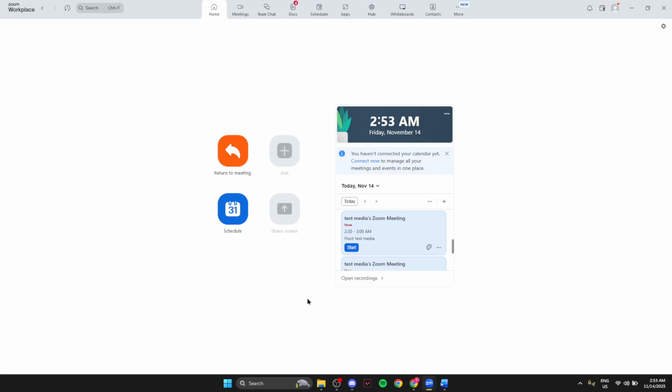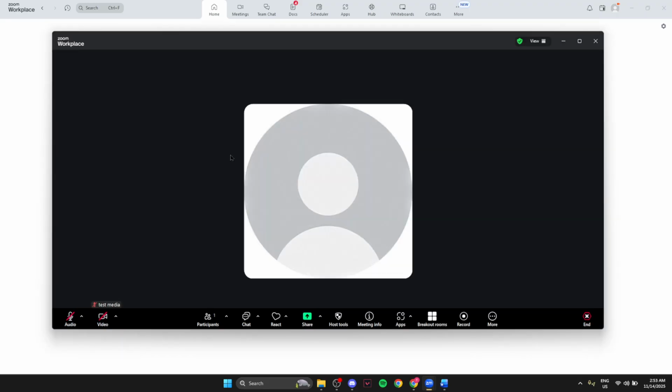Let's kick things off by opening Zoom on your computer. If you haven't already installed Zoom, make sure to download it from the official Zoom website and get signed in with your credentials. Once you've got Zoom up and running, the next step is to create or join a Zoom meeting. You can do this easily from the main Zoom interface. Just click on New Meeting to start your own session or choose an existing meeting invitation that you'd like to join.